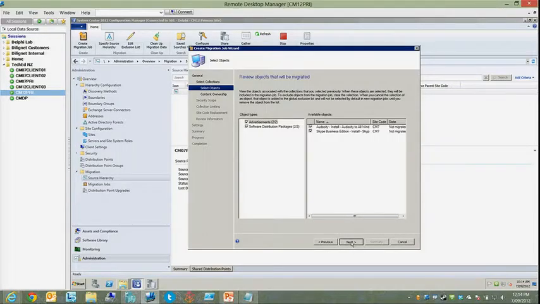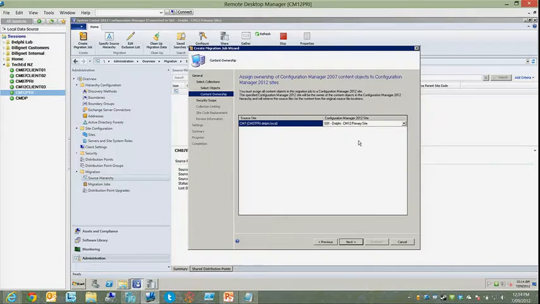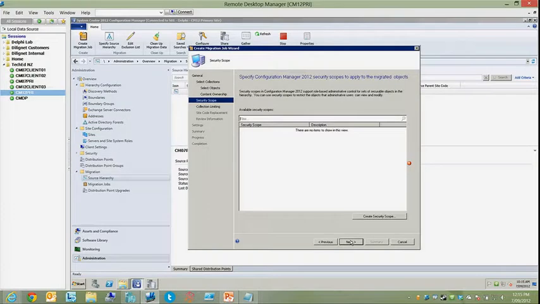Okay. Content membership, so it's basically saying, all right, it is originally from the CM7 site, I'm now going to make it to this site. This is only really relevant when there are multiple primary site servers in your Config Manager 2012 environment. I've only got the one here, so that's all I can choose. Make it part of a security scope in Config Manager 2012, I've only got the one.